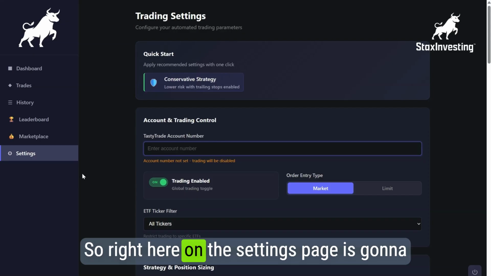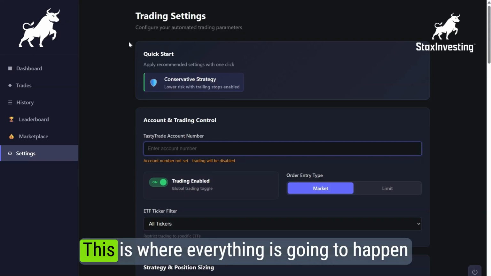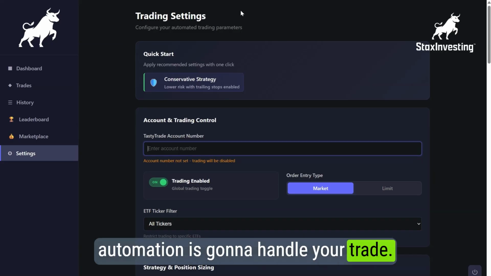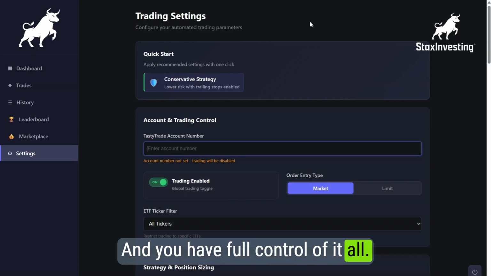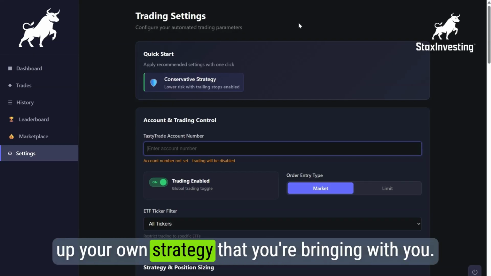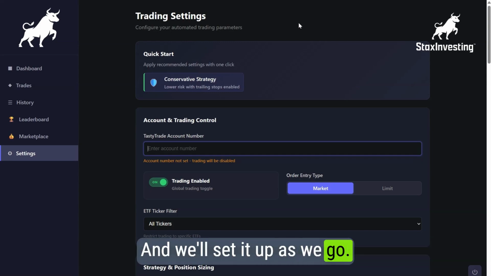So right here on the settings page is going to be the heart and soul of your automation. This is where everything is going to happen, and all the different parameters for how automation is going to handle your trade will be set right here, and you have full control of it all. So let's go ahead and set it up like you're setting up your own strategy that you're bringing with you, and we'll set it up as we go, okay?